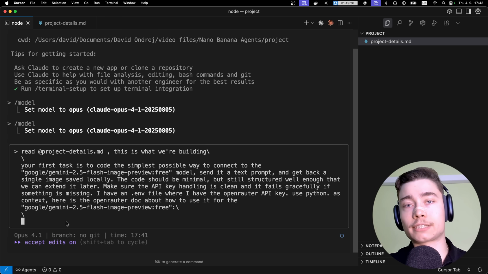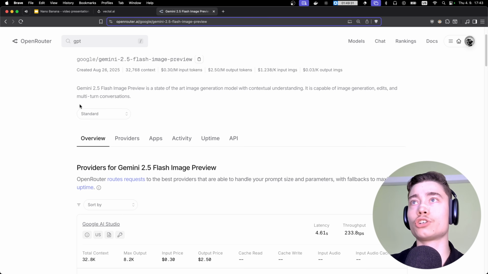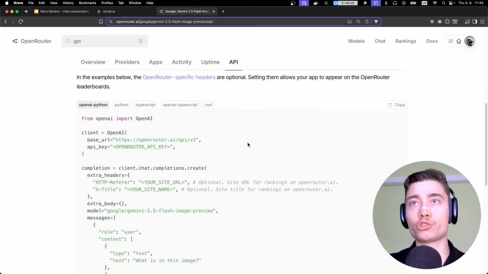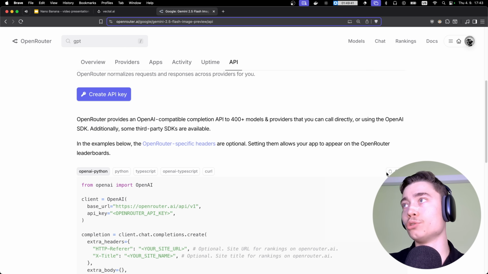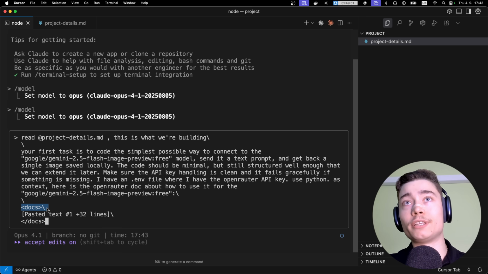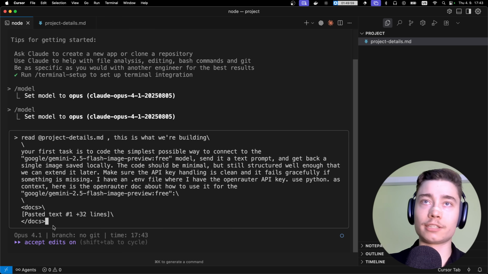Instead, you want to clearly describe what you're building and give it examples. So I'm going to use XML tags to paste in the official docs. On OpenRouter, you can click on API and they literally tell you what code you should run to use this model. All you need to do is click copy and paste it into Claude Code as an example. The reason I wrap it in XML tags is just for the model to have better context engineering. So it's a nice little prompt engineering trick.